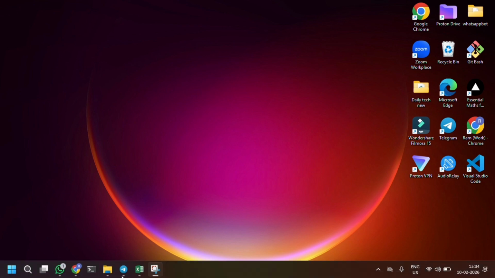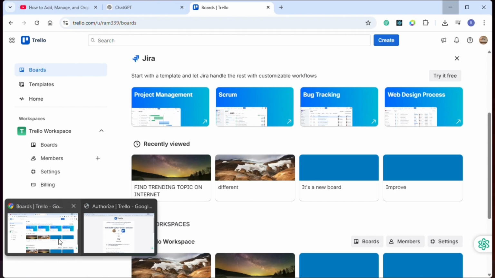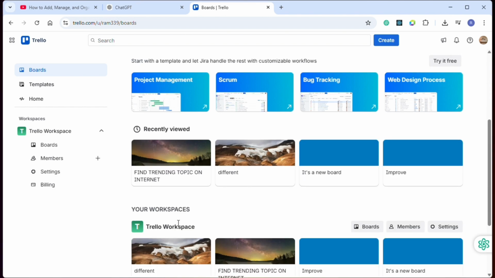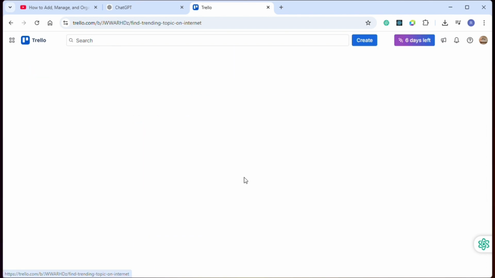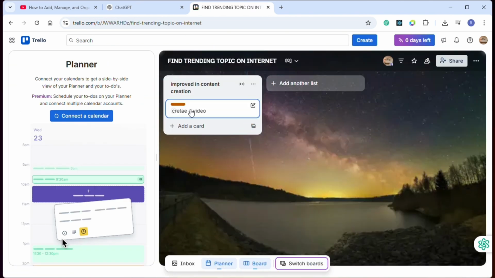So let's get started. First, log into your Trello account. After logging in, scroll a little and open the Trello board where you want to work. Once you enter the board, you will see your Trello lists and existing card.